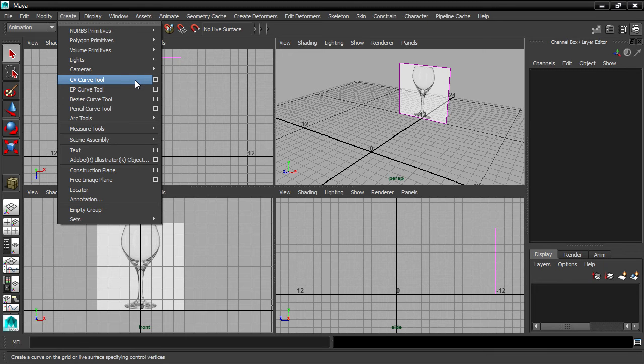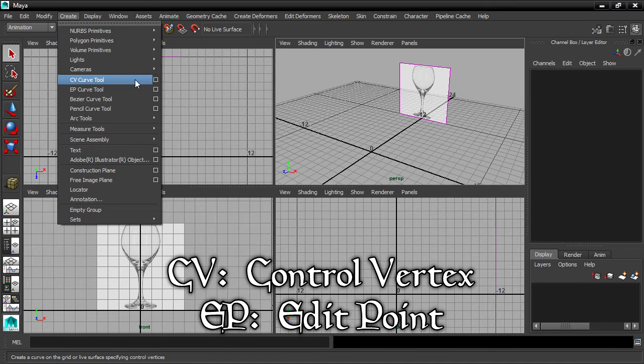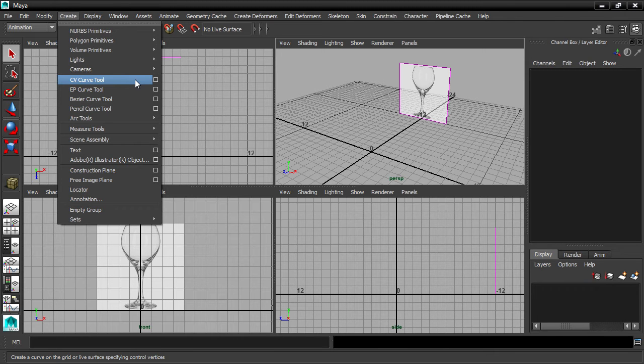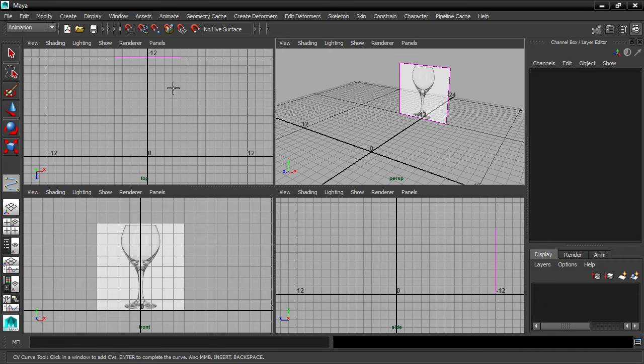An EP, or edit point, is actually the same thing, but when you move an EP, you're moving multiple CVs at the same time. So it's kind of weird and not intuitive. I definitely would recommend using the CV Curve Tool. Okay, now if I just draw out, for example, in the top view here, just so you can get a feel for how this works, and then we'll do a proper model.